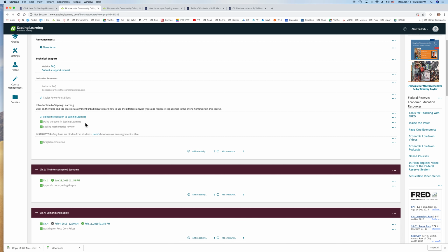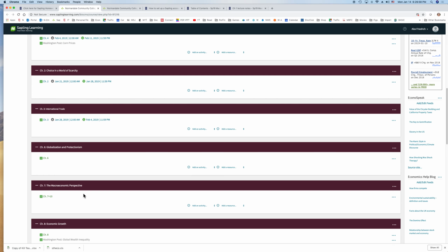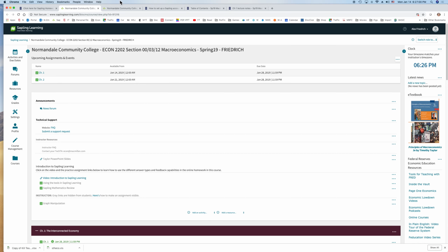So when you start on chapter 1's homework, you don't want to lose, for example, any points because you're confused and answered the question in the wrong way. Make your mistakes using the tools in Sapling Learning exercise, and then you'll be able to go on and do really well on the homework. So that's essentially it. If you have any questions, feel free to give me a call.